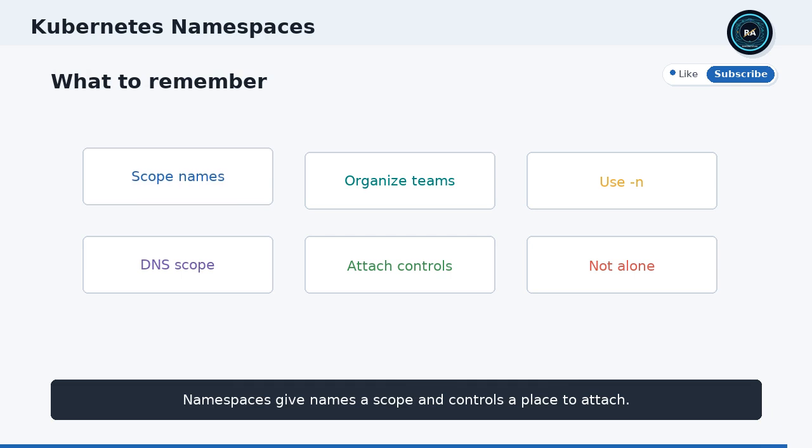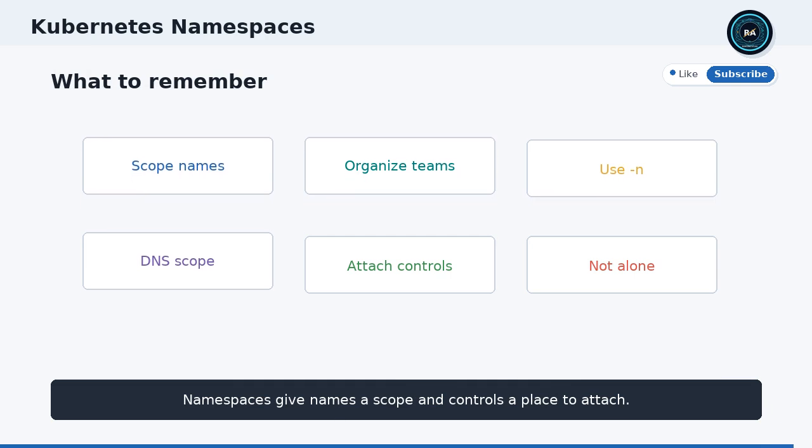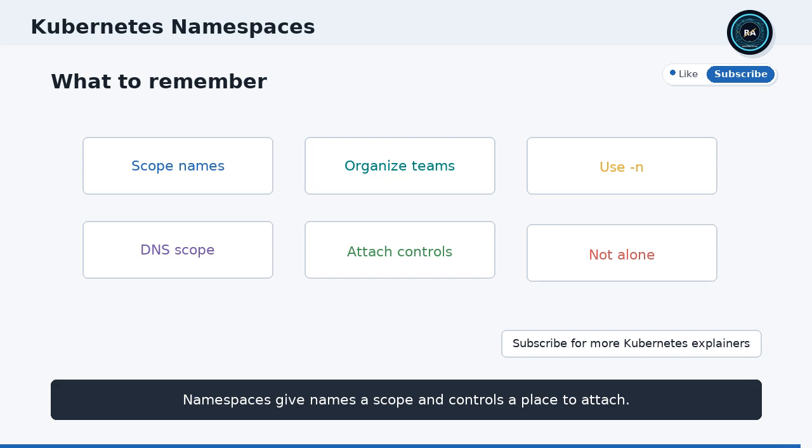So remember this: namespaces give names a scope, teams a cleaner workspace, and controls a place to attach. They organize the cluster, but they do not secure it alone.